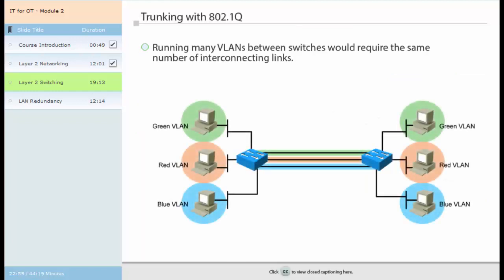If every port belongs to one VLAN and you have several VLANs configured on switches, interconnecting these VLANs would require one physical cable per VLAN. When the number of VLANs increases, so does the number of required interconnecting links. Ports are then used for inter-switch connectivity instead of attaching devices.